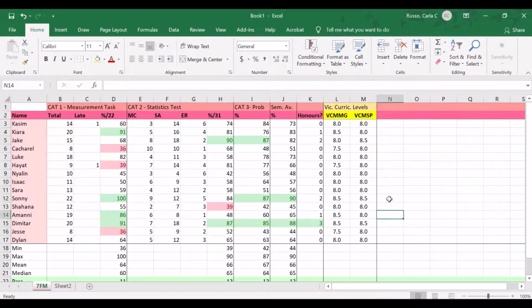Now our Victorian curriculum levels have been calculated for us and I only need to go in and look for individual discrepancies for my students. In this way, you can look at the curriculum once when designing or marking the assessment and deciding on its grading. Excel will do the rest of the hard work for you.